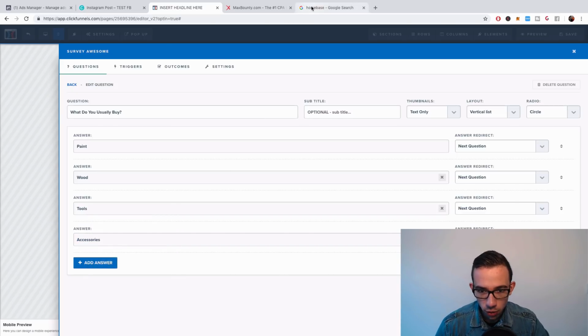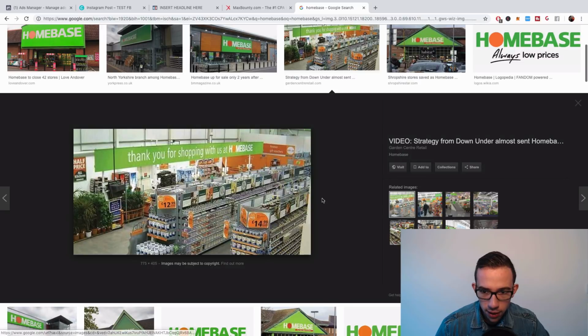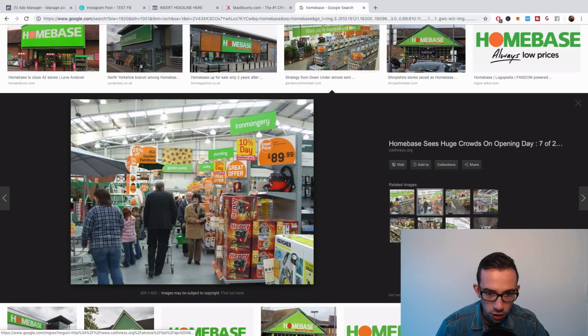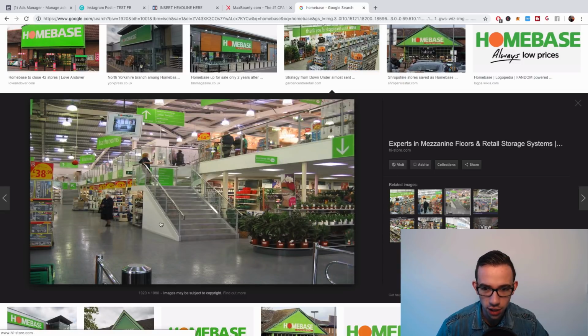So let me just see real quick if this is all paint. So that's what they do sell. They sell the tools, as you can see here. Yeah, it's like the garden kind of thing. Yeah, plants, all that. Yeah, this is good. These are actually good images to use later on.